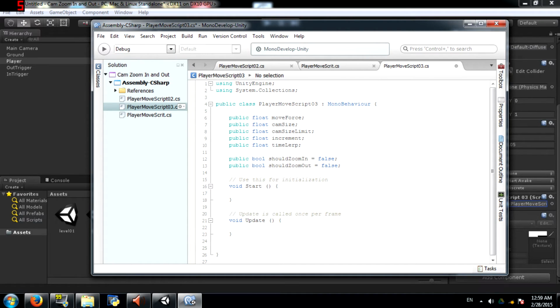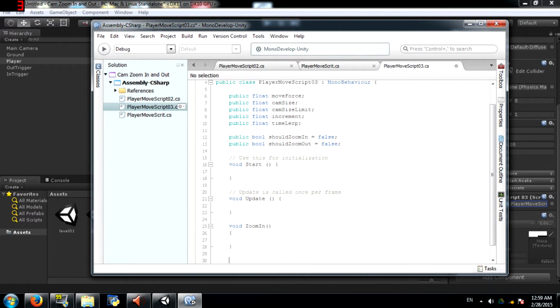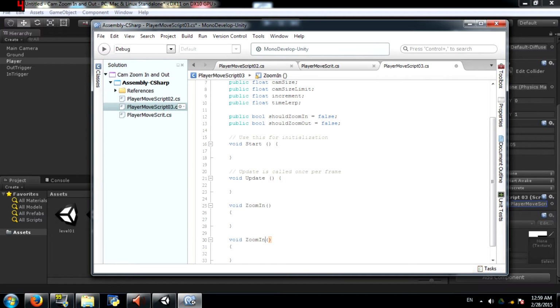Next, under the update function, create a new function called zoom in and copy that, and under zoom in create another function called zoom out.